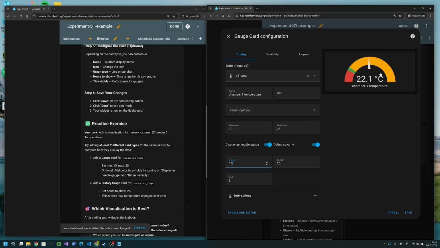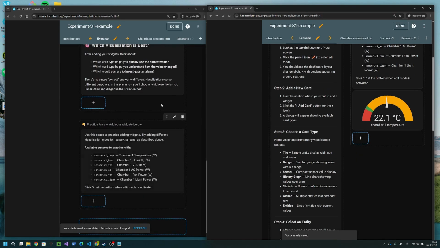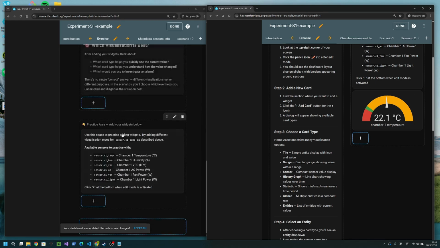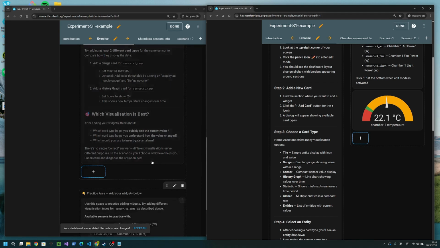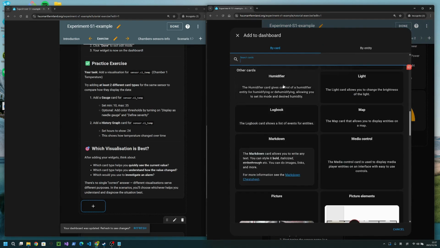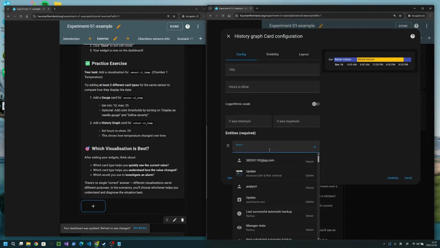All right, you can try to play around with this to make sure it shows you a correct threshold, right? This is just an optional bonus. You can try it out to make the dashboard make more sense. And then you can add a history graph as well. History graph is something like a line chart.